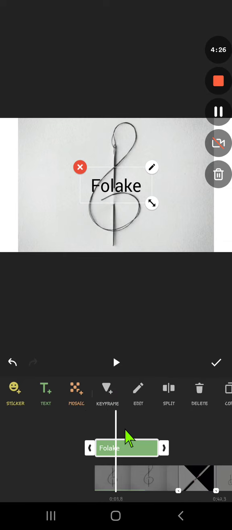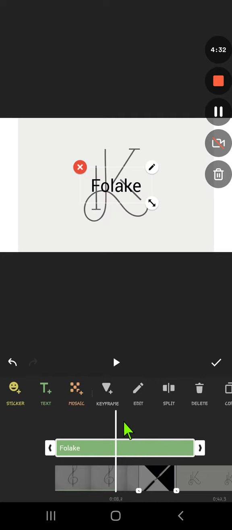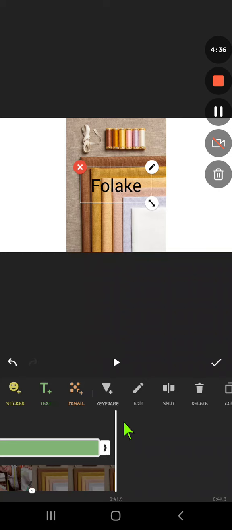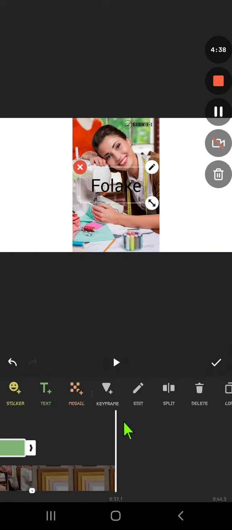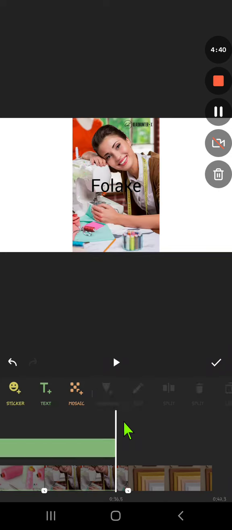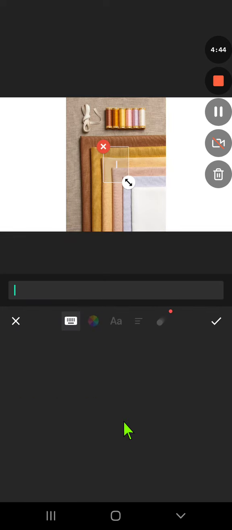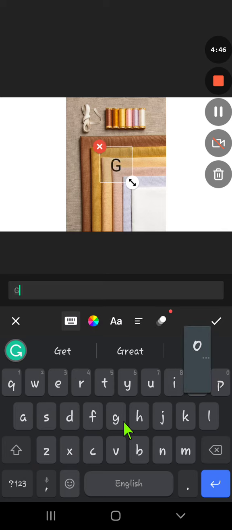If I want it to appear on all of them, I will just drag it. Look at where my cursor is. I'll just drag this and I'll keep moving till it gets to the end. You see this? If I don't want it to appear on this one, maybe I want another name to appear on this one, I will just go back to my text and write God is good.